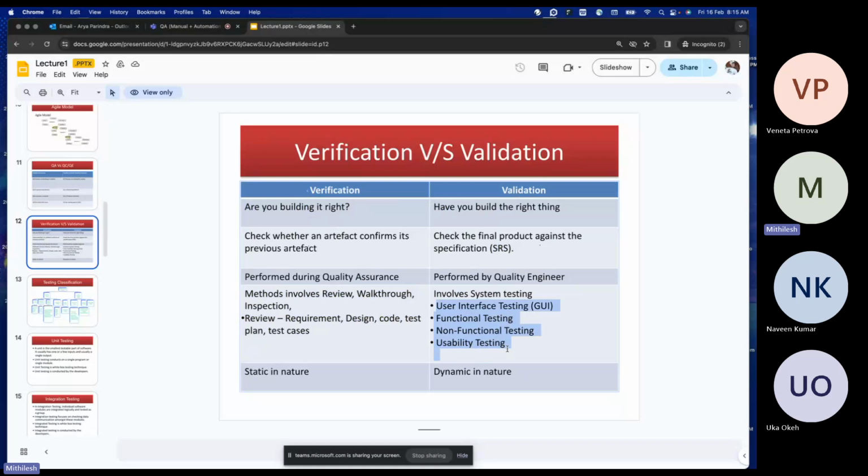This is the validation part, or you can say the dynamic testing part. The earlier activity is static in nature, that's why it's known as static testing. This is dynamic in nature, that's why it's known as validation.